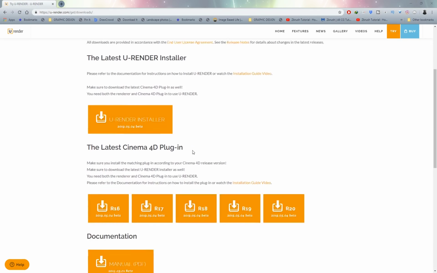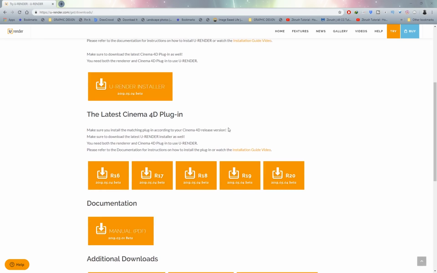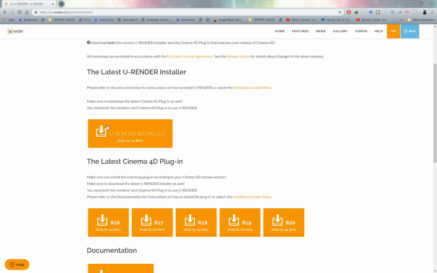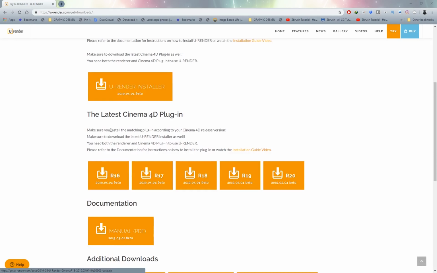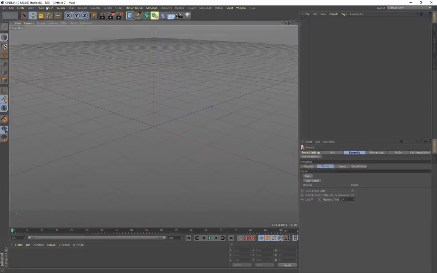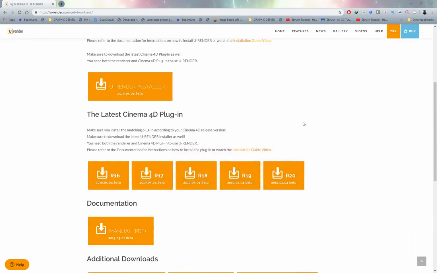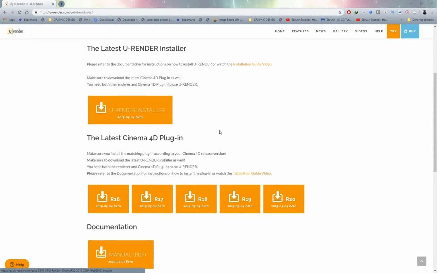Anyway, URender needs two programs, so we're going to need the latest URender installer, right? And then you can go ahead and choose the Cinema 4D plugin for whatever version you're using. I'm using Cinema 4D R20.0.59. So go ahead, download the version that you need and download the URender installer. Make sure you install this first, and then you can check the installation guide to find out how to actually install the plugin into Cinema 4D.